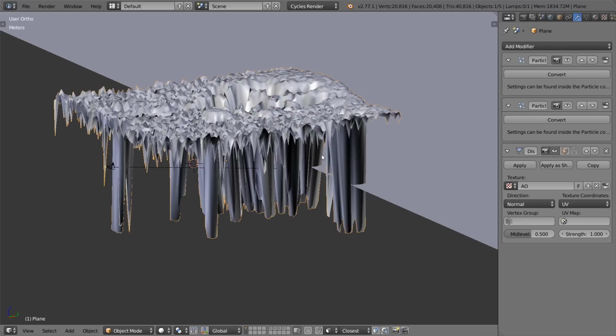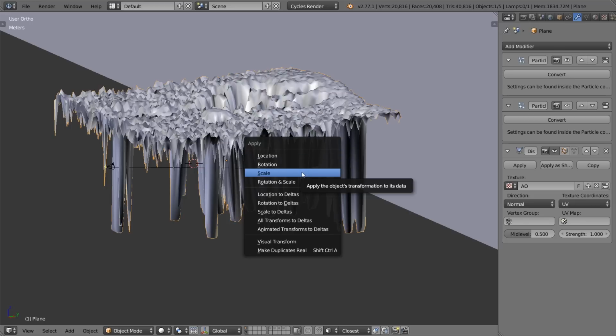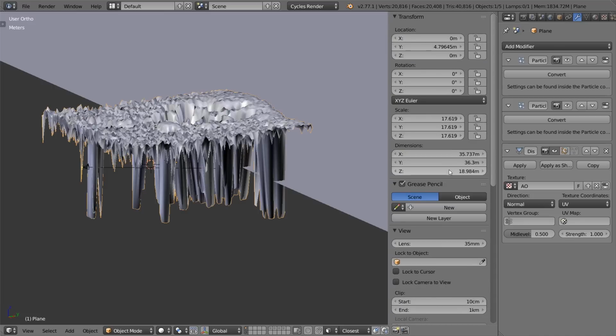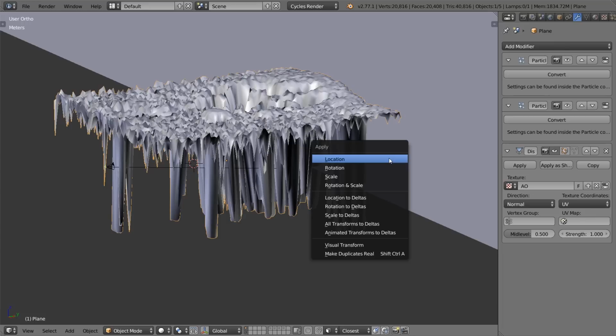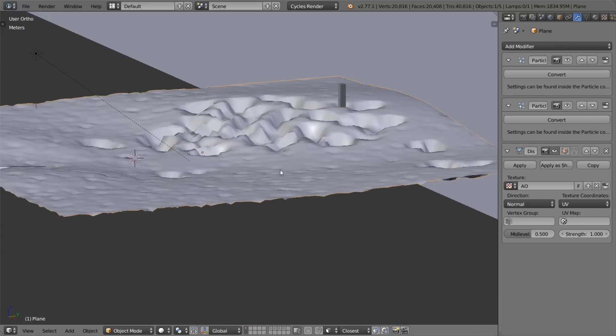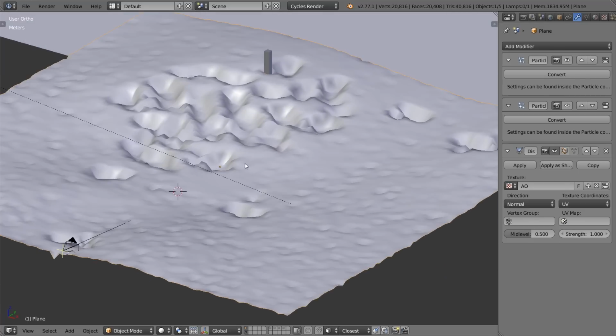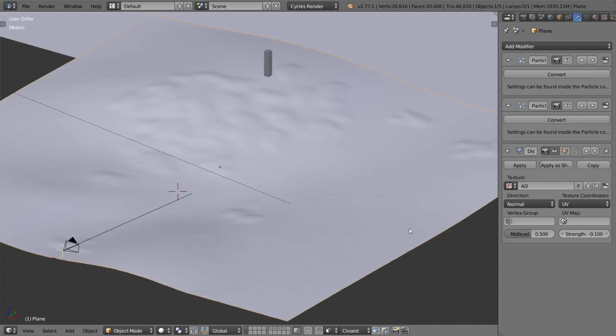Then you want to apply the scale of the ground, because I think if we scaled up the plane at the beginning, you can see the scale here is all completely whack. So hit Control A and then select scale. And there we go. Now it's the wrong direction, so it's sort of digging into the surface instead of sticking up. So let's change that. I'm going to go minus 0.1.